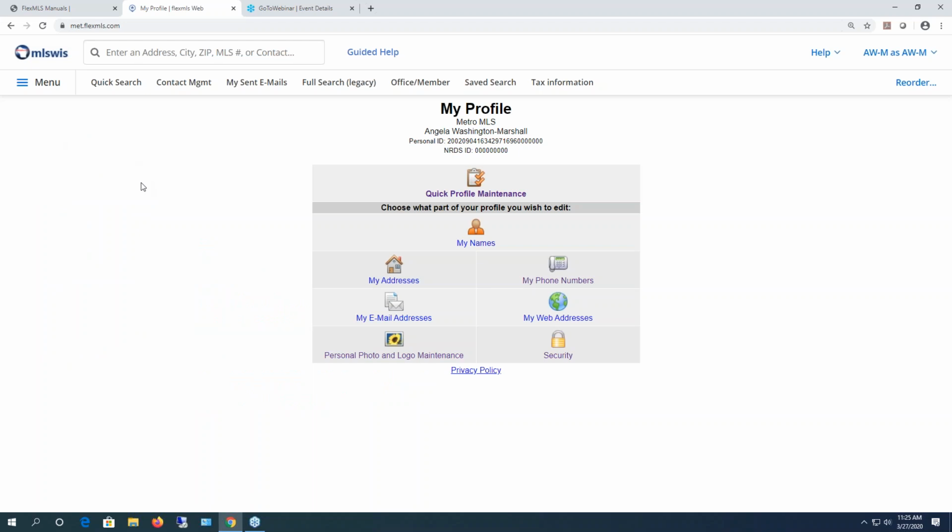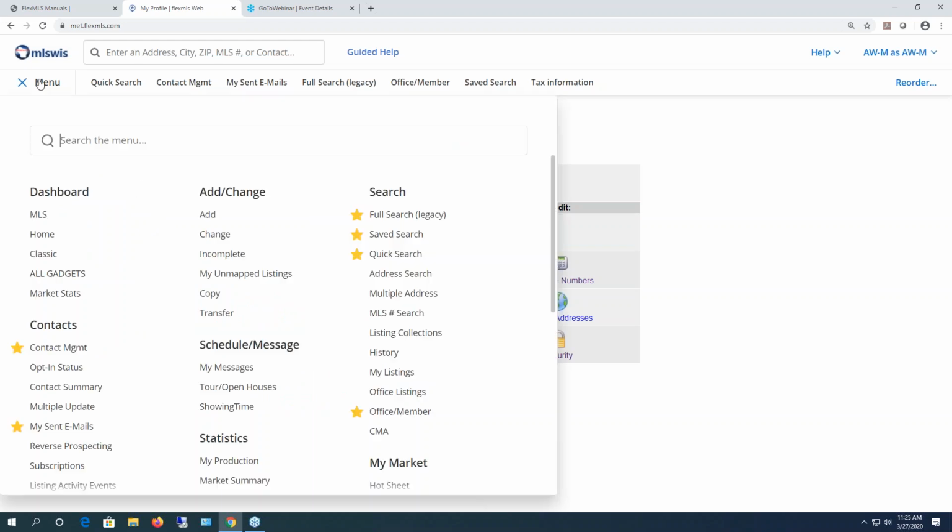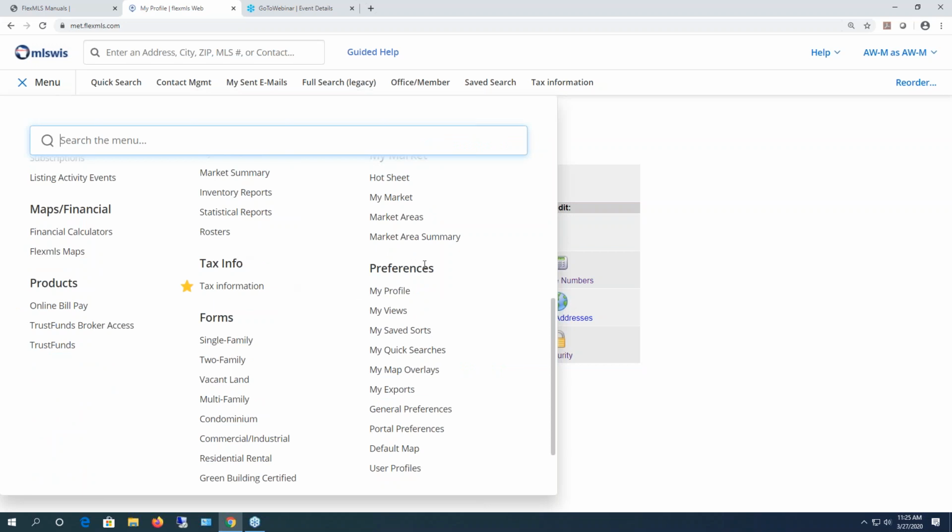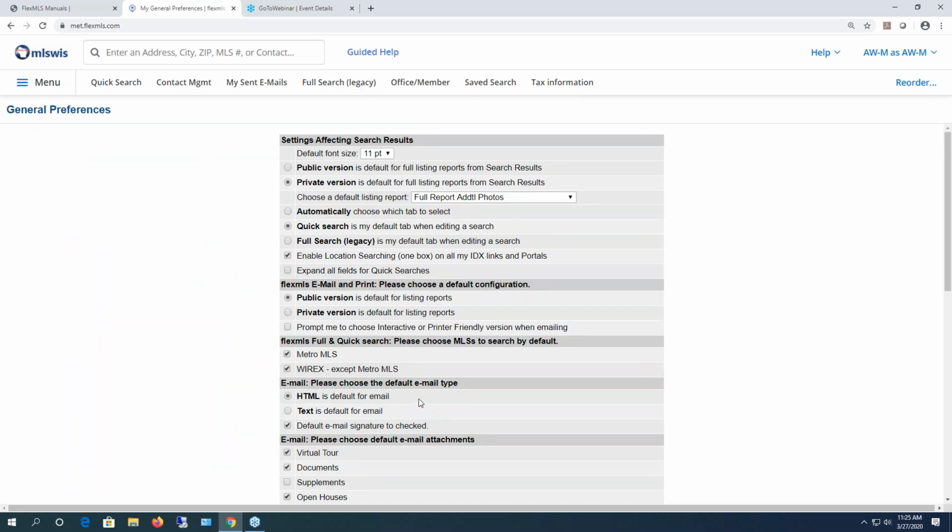All right, so now I'm going to show you the general preferences screen. So I'm going to click on menu, and then underneath the preferences section again, I'll click on general preferences. So these are preferences that you can configure for your FlexMLS account. And I'll show you going back and forth, showing you the feature within the real, quote unquote, Flex, so you can see what it is.